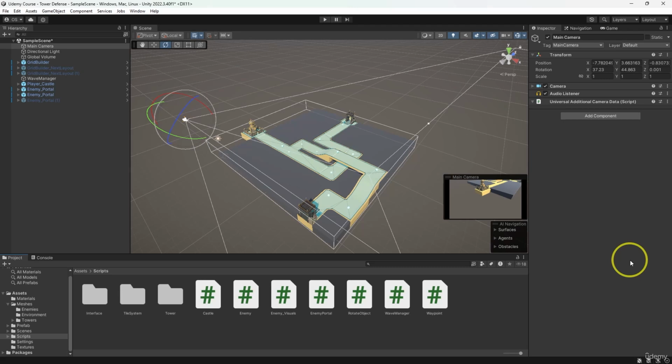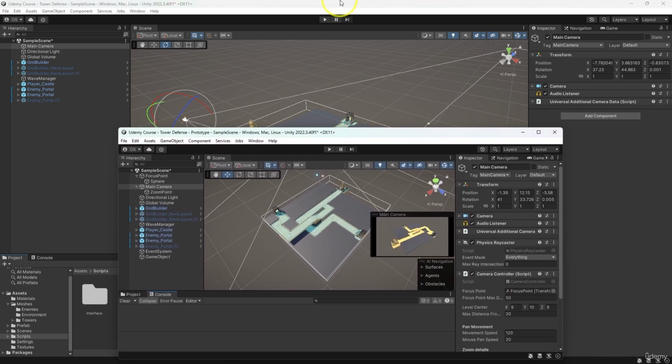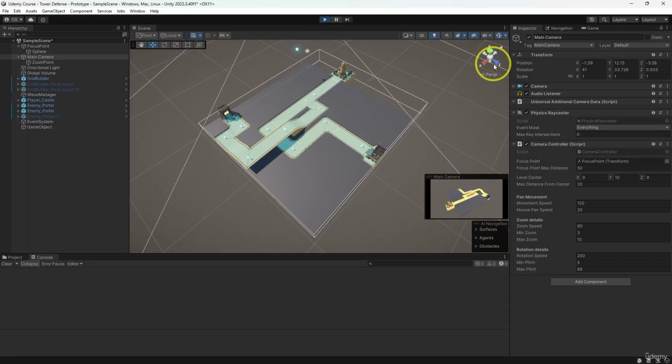In this section we're going to work on camera. It's going to be a pretty simple setup that will allow us to move around the field. I want to show you my prototype so you can see how it's going to work.